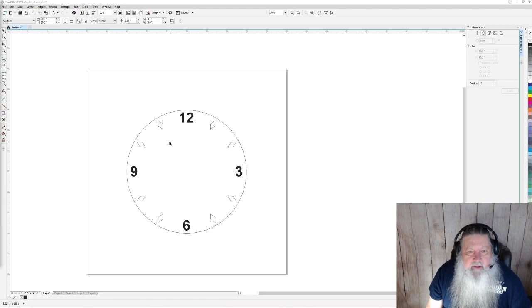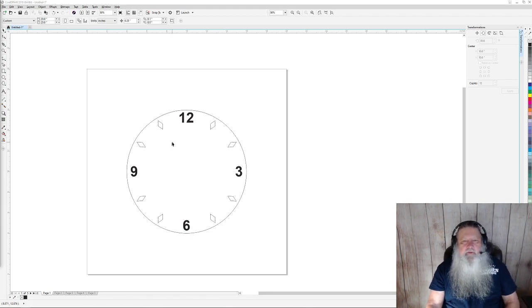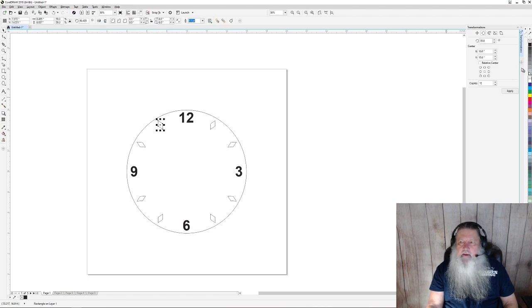All right, so there you have it. That's one way to make a clock face. So you can color these diamonds in black if you want. Fill them black. Actually, if you just grab a hold of a couple of them at a time, they'll fill black.